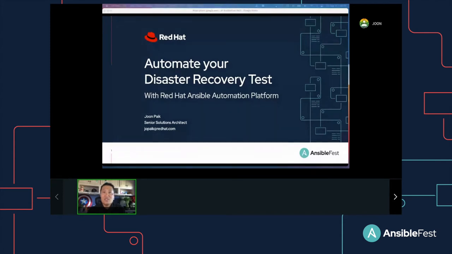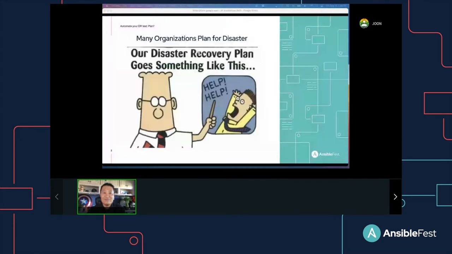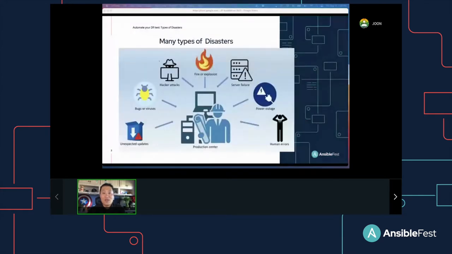Many organizations plan for disaster, and the plan goes something like this. Help, help. Hopefully your company's DR plan does not look like this. So to prevent us from being in this situation, we need to prepare for many types of disasters. So there's fire, power outage, human errors, and there could be regional outages like terrorist attacks, hurricanes, flooding and earthquakes. But most organizations plan for primary data center outage.